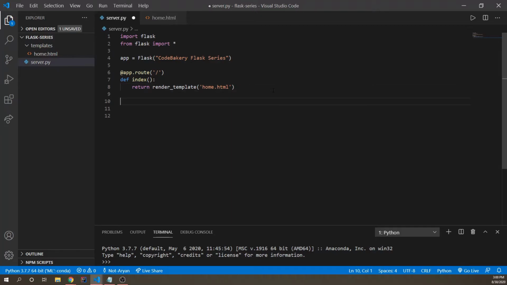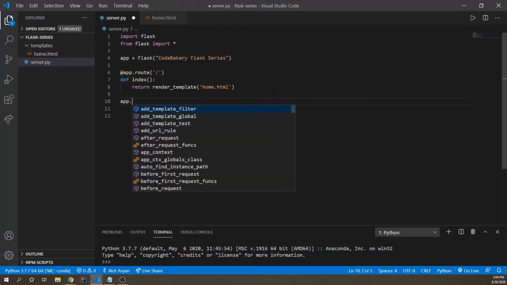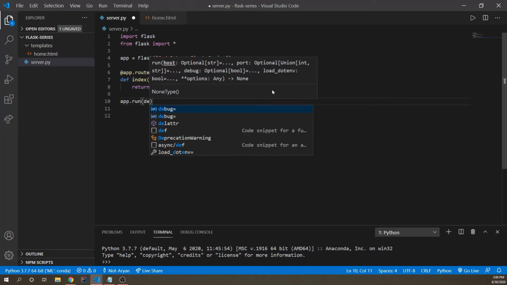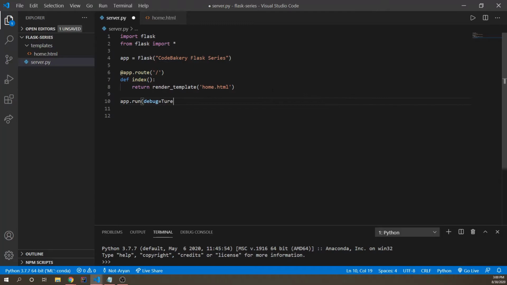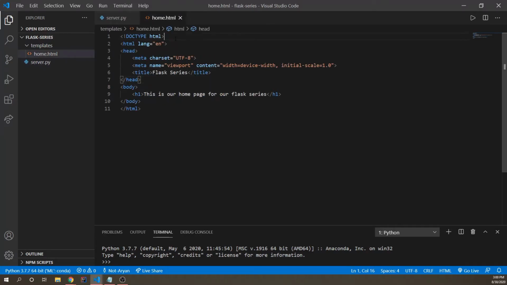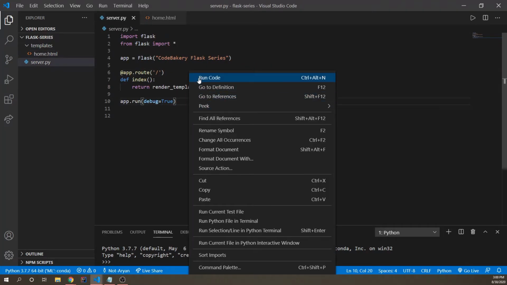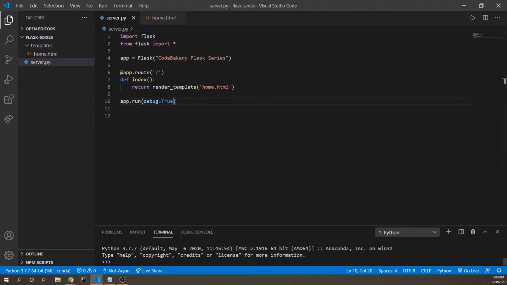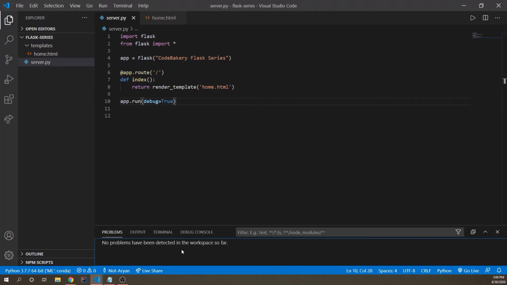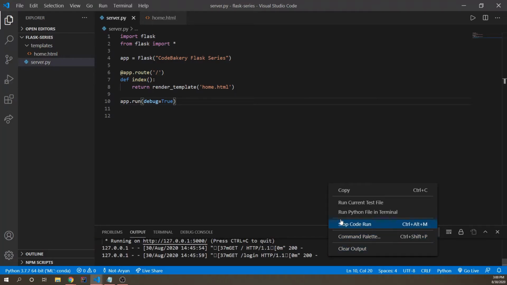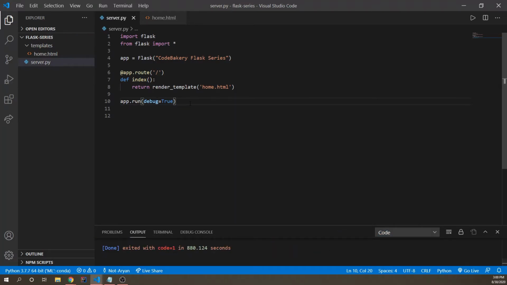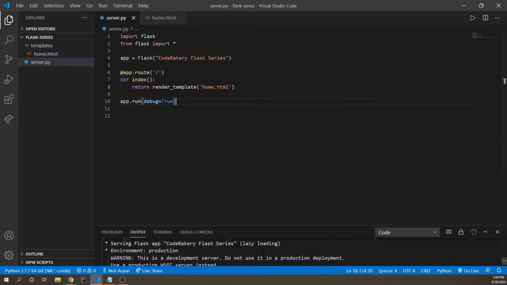This is one route. Now all we have to do to run it is app.run debug equals true. Okay, so now we have everything running and it should be working, so let's run the code.